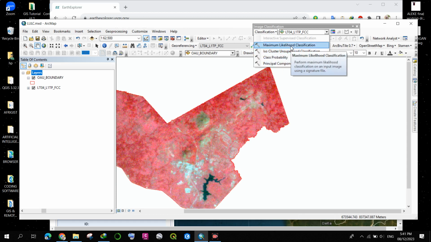But the rudiment is this. Now, we have maximum likelihood classification, we have support vector machine, we have random forest, we have KNN, that's K nearest neighbor. So, all these things are classifiers. They're machine learning classifiers. Some people use random forest, some people use others, but normally what we use is maximum likelihood classification. That's the general one we use for land use land cover.